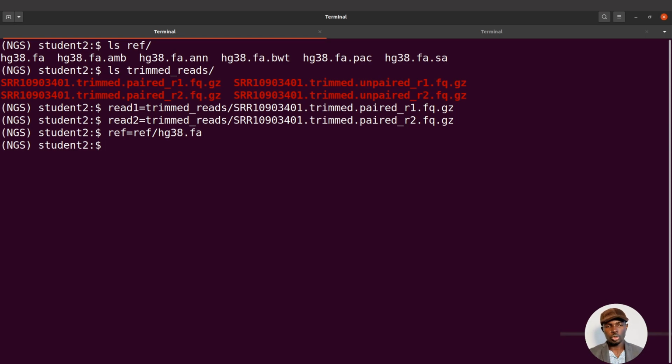Now we are going to create another directory called BAM. This is where we will store the outputs. So I'll say mkdir BAM. You can use any name of your choice, that's fine, but I'll use this one. So now I'll call BWA MEM to do the mapping.